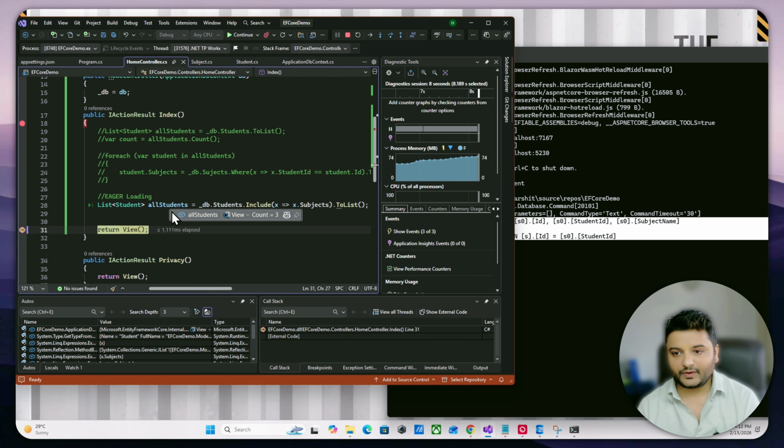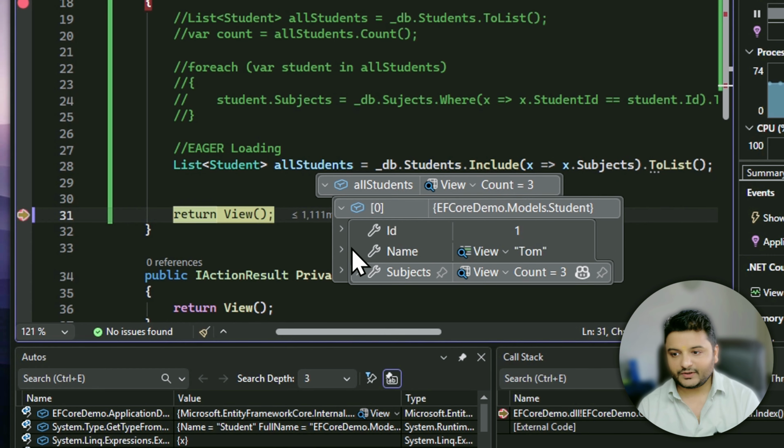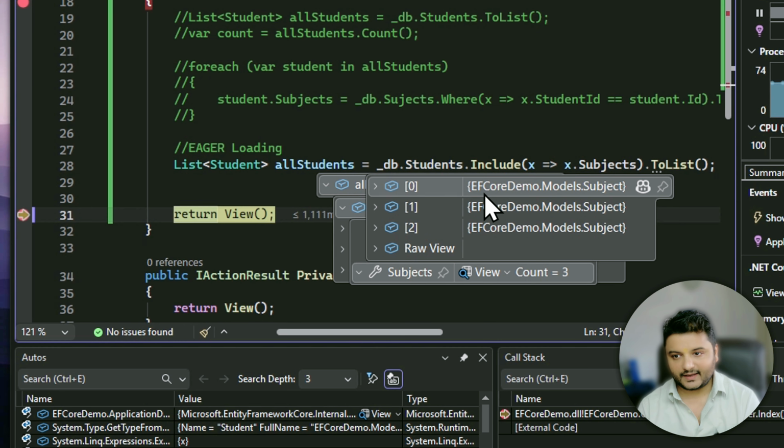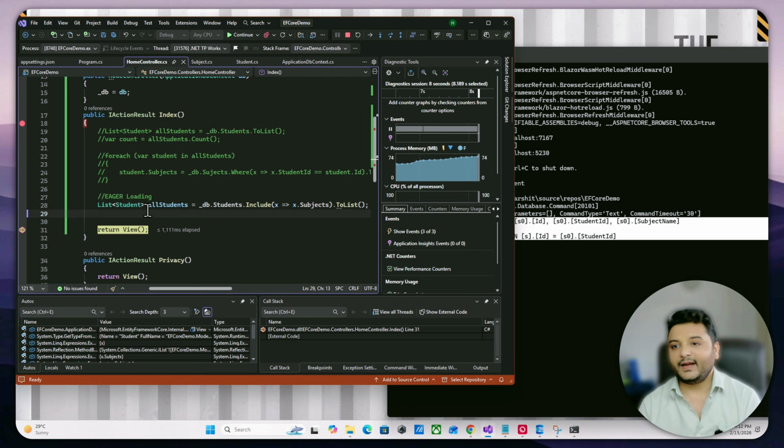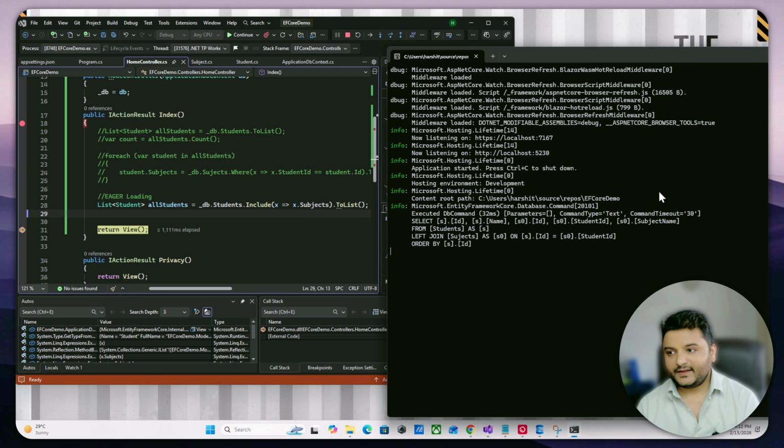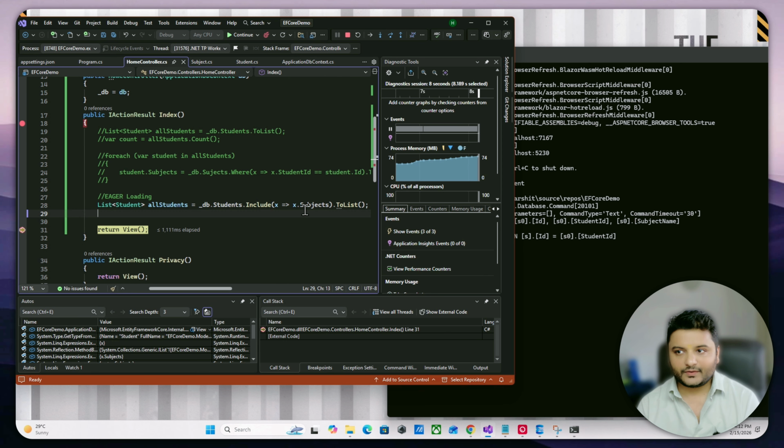If we look at all students over here, we would see that I've got my students, and I've got my subjects also loaded this time. So we see that eager loading will get you all the data for the required table that we are trying to query. This is what actually makes it a good choice and also a bad choice. It all depends on the use case that you are working upon. If you want to load all the child elements in the same shot, in the same query, you could do an eager loading, but that will get you all the data from the child table also. So just keep that in mind.